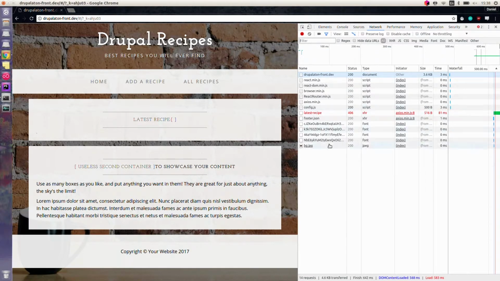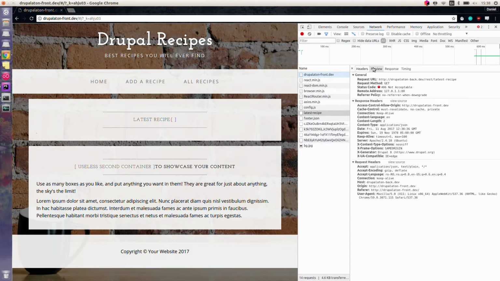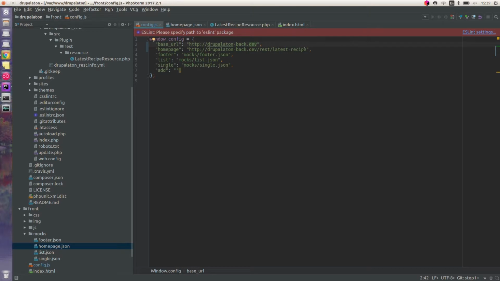Well, we see that there's a request for the latest recipe, but the response is an empty array. Why is that? Well, we can notice that the status code is 406. That means not acceptable. Drupal needs, for its endpoints, for you to specify the format of the request in the URL. So you would have to go back to your configuration and append to the URL ?_format. And then you would define the format that you use to return the information. In our case, it's going to be JSON.